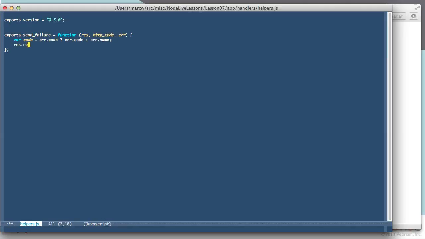Now I can say res.writeHead. I want to write the HTTP code, and then content type application/json like that. And then I can say res.end JSON.stringify, and then I want to say error, which has got that code, and then message, which has got the message, which all errors definitely have. And then to be nice, I'm going to make sure there's a new line.